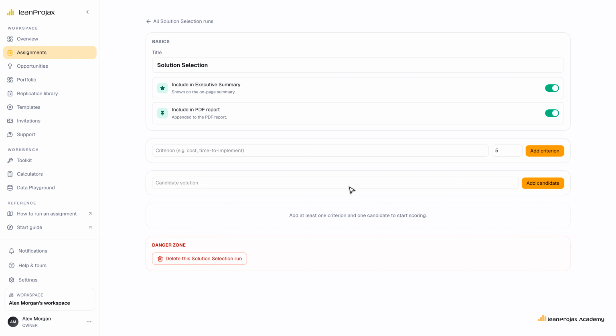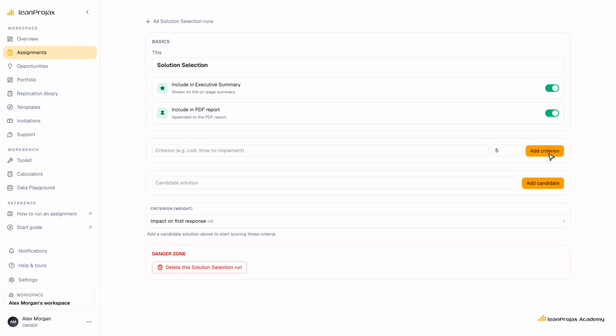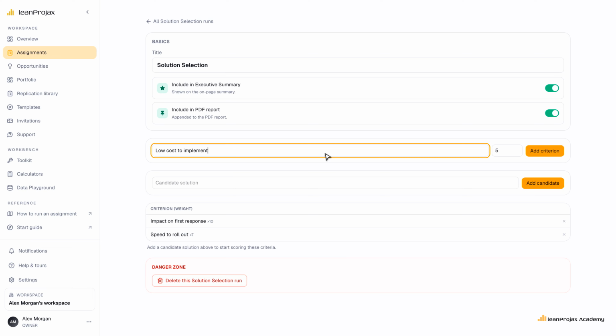Criteria first, and this is where most scoring matrices quietly go wrong. Each criterion gets a weight from 1 to 10, and that weight is you saying out loud what actually matters. Impact on first response. That's the whole point of the project, so it carries a 10. Speed to roll out, 7. A fix that lands next quarter doesn't help this quarter's customers. Low cost to implement, 6. And low risk to current workflow, 4.